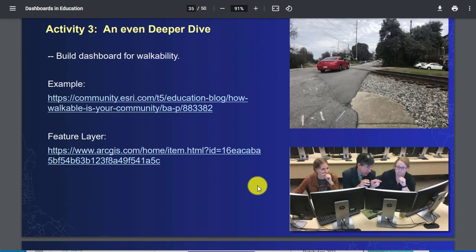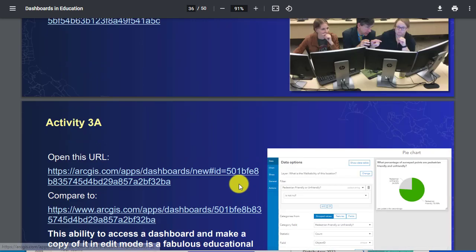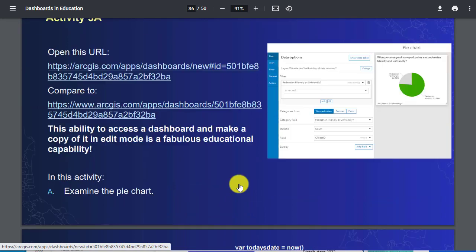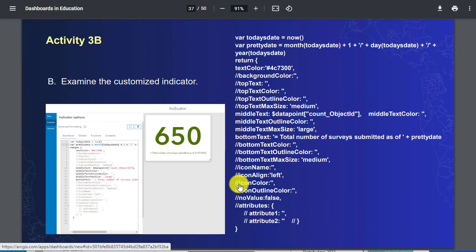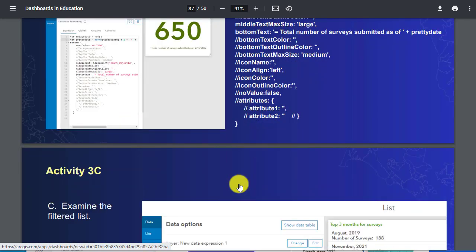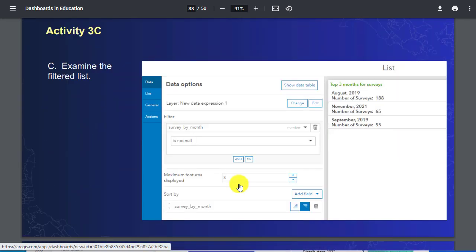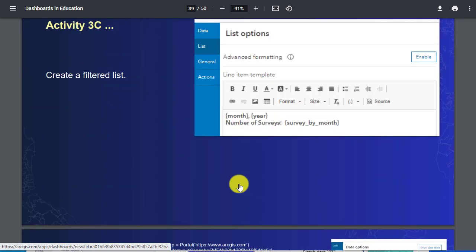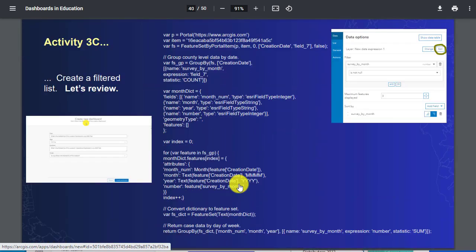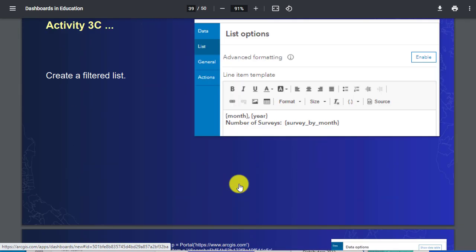Let's go into activity 3, an even deeper dive in this next section. What we're going to do is go into that dashboard about walkability that I had earlier, and we're going to configure it. We're going to find out how I configured it. I'm going to guide you through how I created the pie chart with the sorting of the fields, with the number of walkable points, the top 3 months for surveys, and a filtered list. I'm going to briefly guide you through that in this next segment.